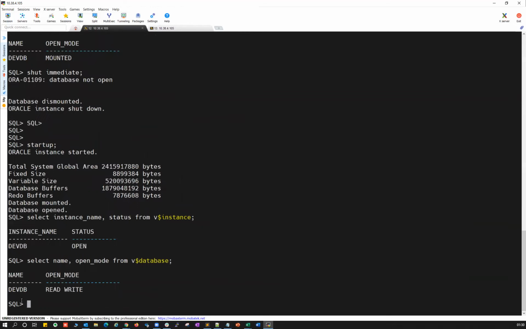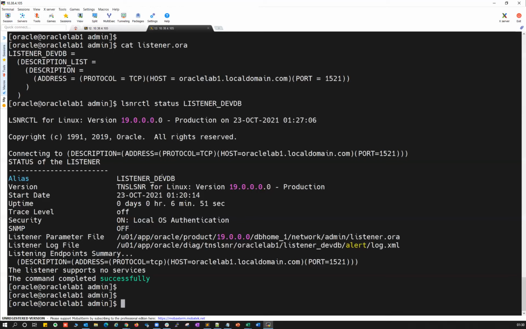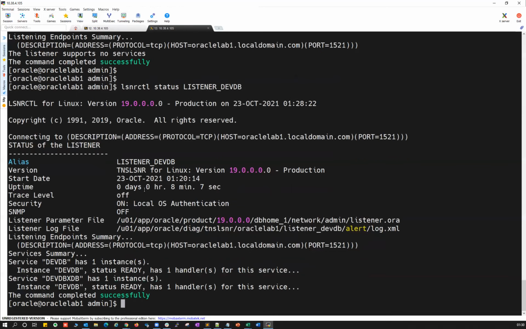Your database will be in read write mode, DevDB, which is in read write mode. And I'll go back to listener. If I check my listener status now, it automatically comes into ready state. That's a dynamic registration. You can see here your service DevDB, which has one instance, a DevDB instance, which is in ready state. So that's a dynamic registration. Ready state indicates dynamic registration. Your PMON registered your database information with your listener, right?